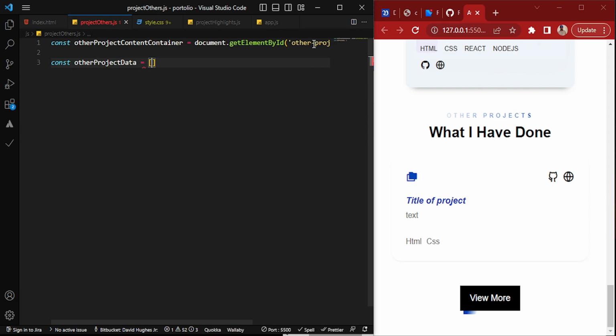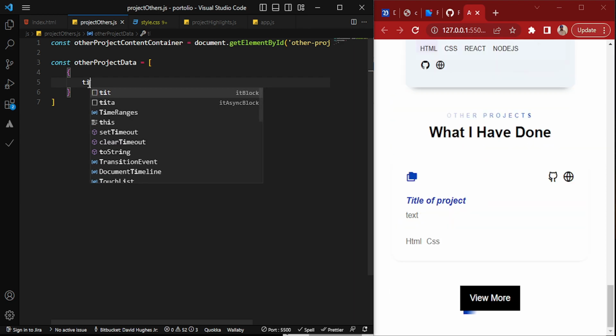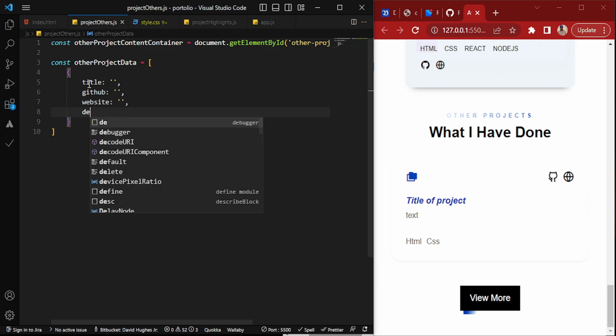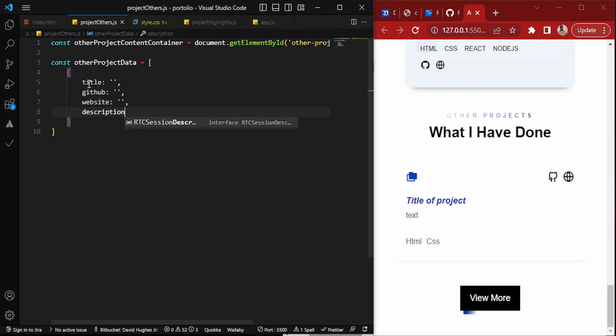And just like we did on the last one, we're going to fill all of this in right here. So we'll fill all this information in with the title. So let's say title like this. I'm going to say GitHub, website, description. And then we'll also say tools like this. All right, and tools should be in the right, so we'll leave it like this.